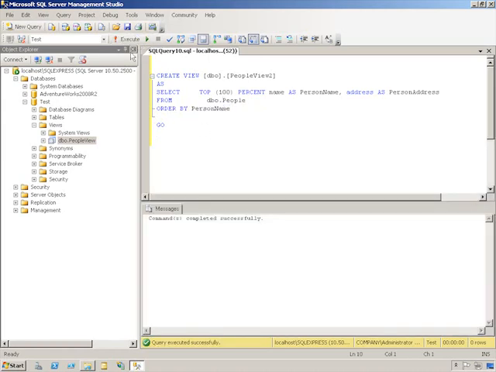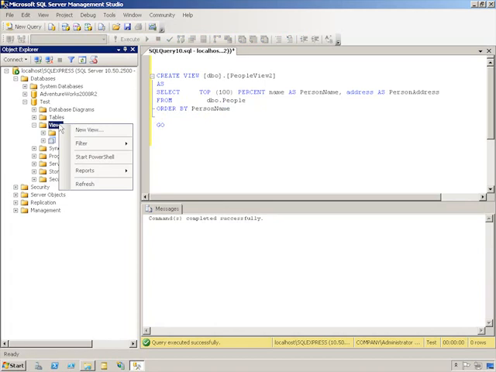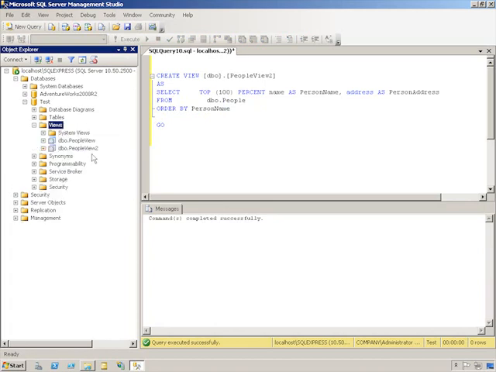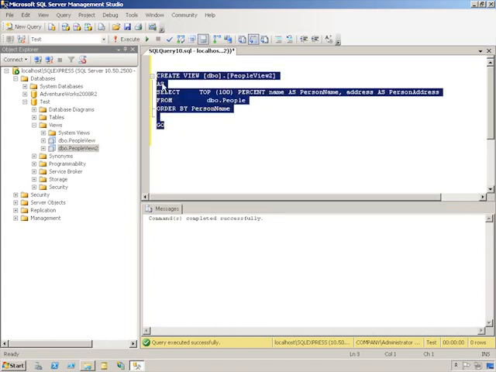Here we go, execute. And we'll have to refresh our little Object Explorer over here to see the new People View 2. So creating a view from DDL is pretty straightforward. And the neat thing is you can pile a bunch of these things together and just separate them with a GO. For example, we'll copy this to the clipboard.